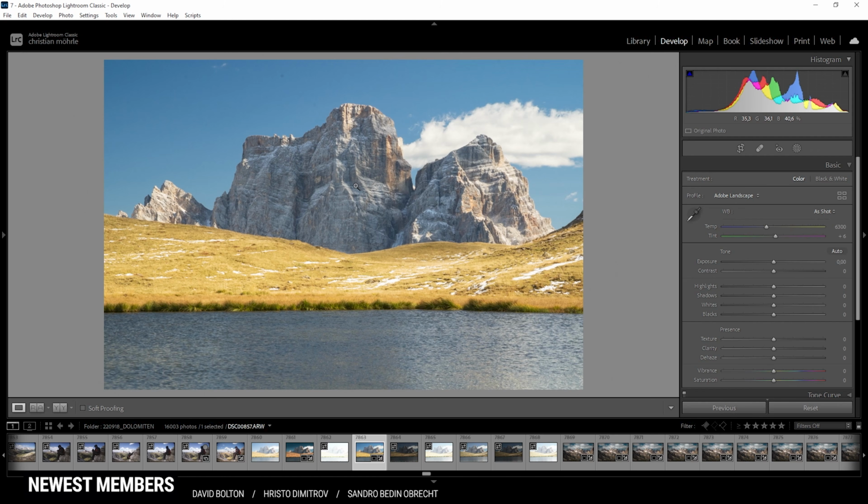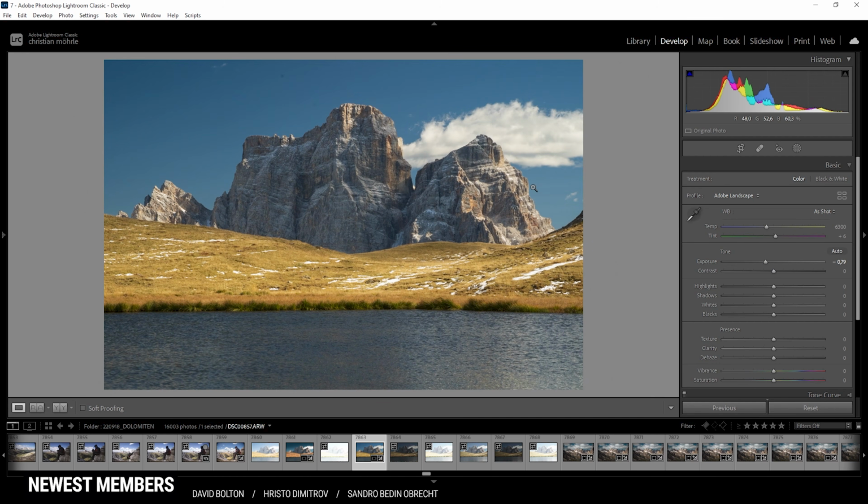Next up, before we focus on the sky, I do want to get the base things right. That means I'm going to fix the exposure. And since everything is so bright, I'm going to drop the exposure first. This will introduce some more mood to this image, as you can see. Then I'm going to push the highlights just a tiny bit.